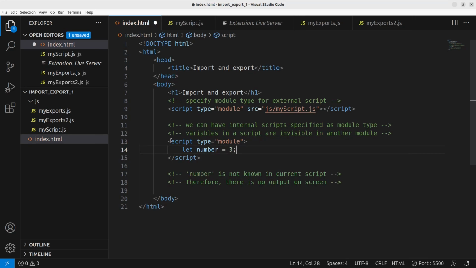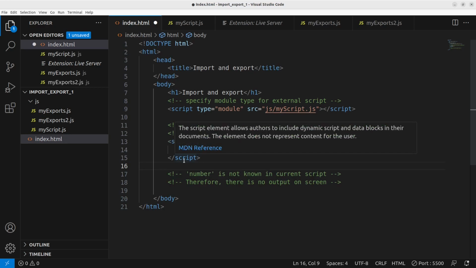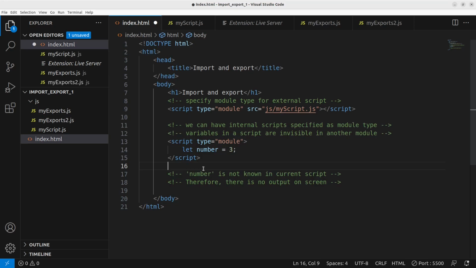This is a simple approach of setting up a module on the HTML file without relying on an external JavaScript file. So here I let a variable called number, and the number is 3. And this is already a module. And in this module, the number can be used immediately. But when we consider another script which is treated as a module type, we have to notice that the variables in a module cannot be transferred to another module. So let me try to include another module.